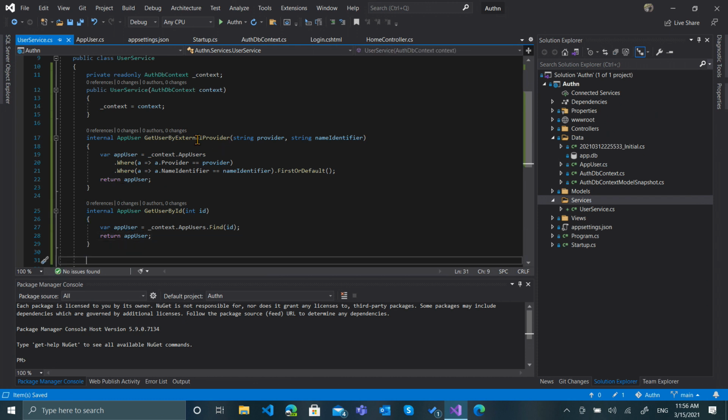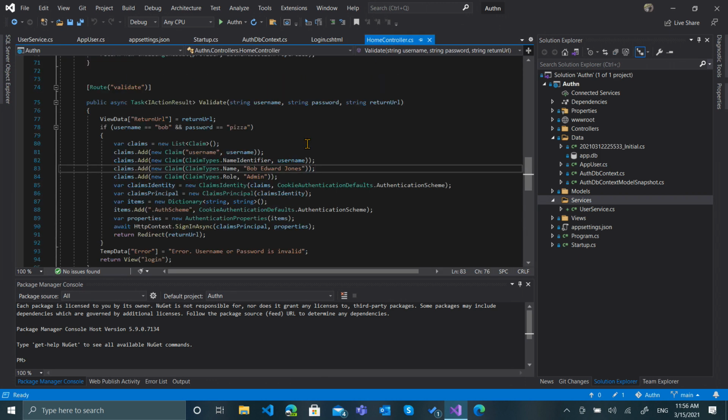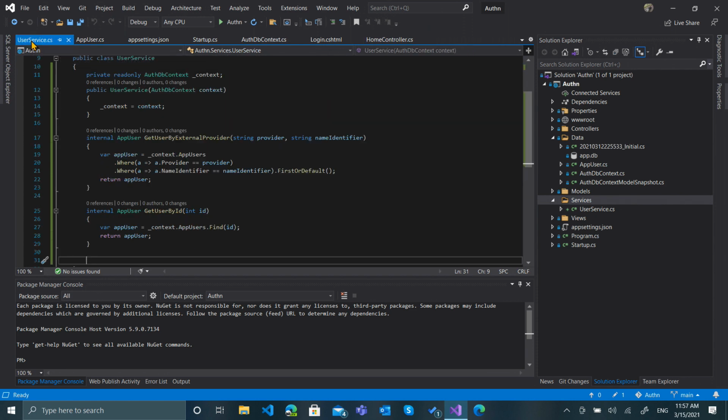So this will work for our external providers like Google, Facebook, Okta, Twitter, etc. Get user by ID will let us look up users that are internal, that have been already registered or joined our system. And then finally, if someone created their own custom username and password with our local system, we need a way to do the validate event. If you look in our HomeController right now, in our validate event, we're literally just doing a hard code and we're only looking for one user named Bob. So we want to change this to be driven from the database instead.